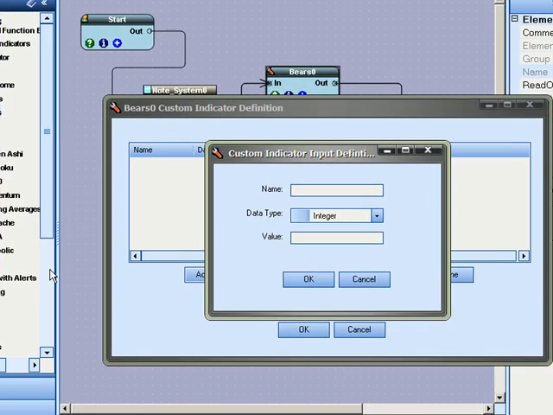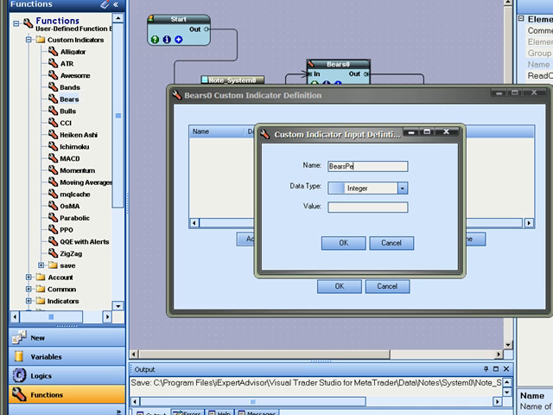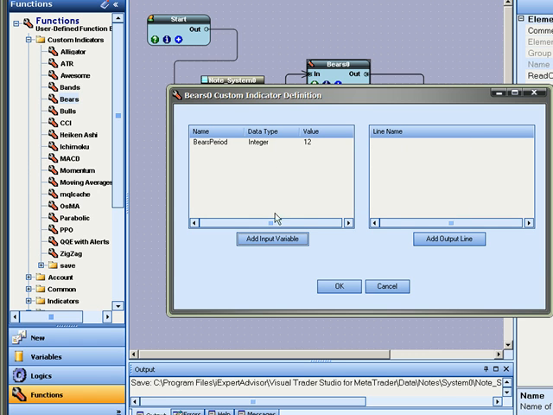So I'll add one input variable. I can name it anything I want, but I'll call it bears period. And it's an integer type variable. And I'll give it a default value of 12. Now I could change that at any time, but that's just the default.